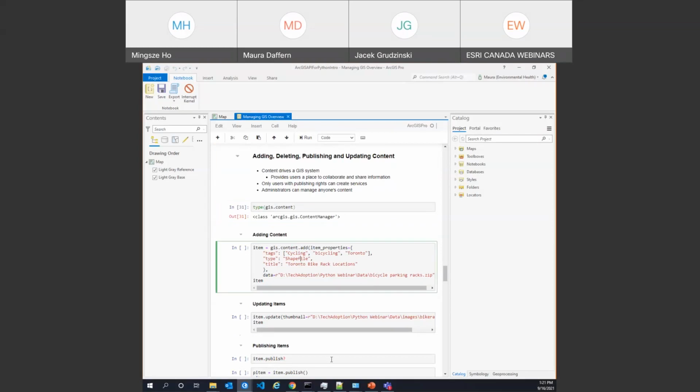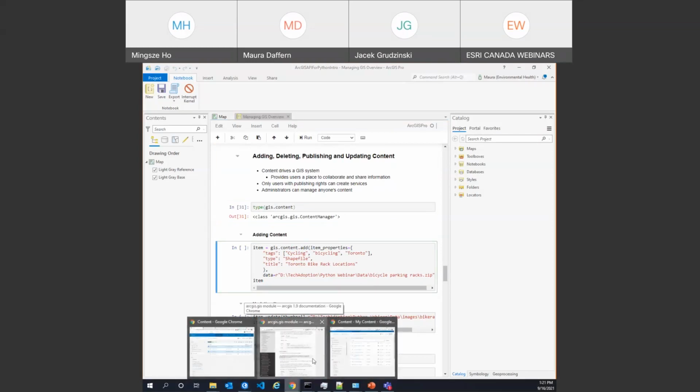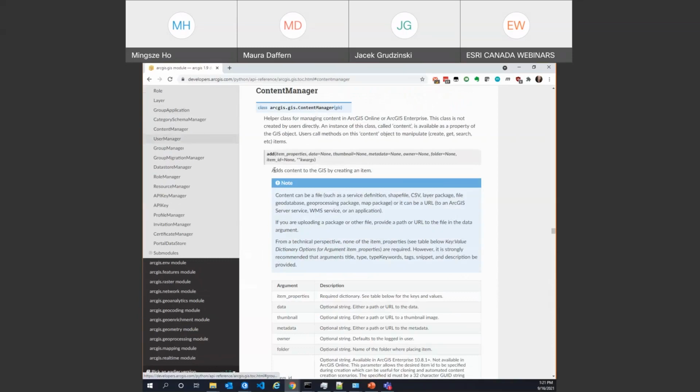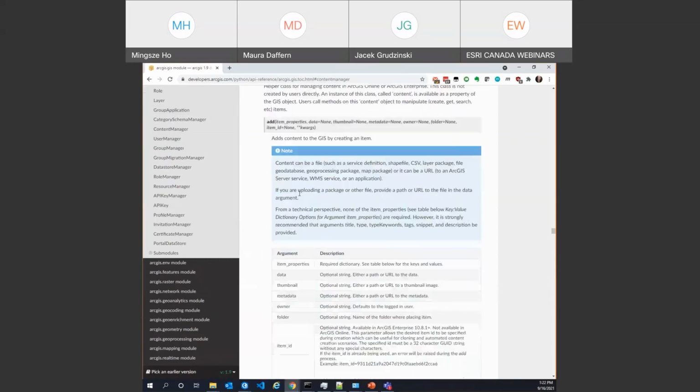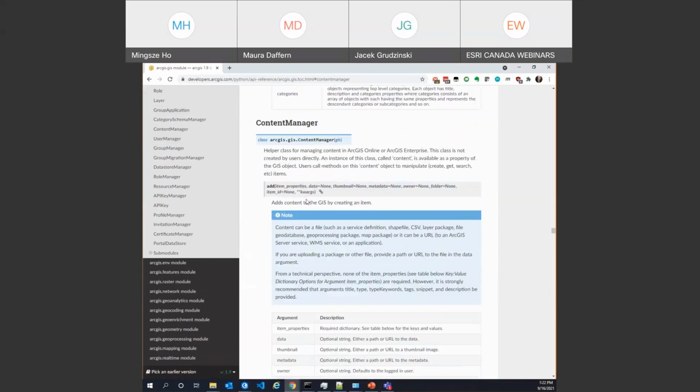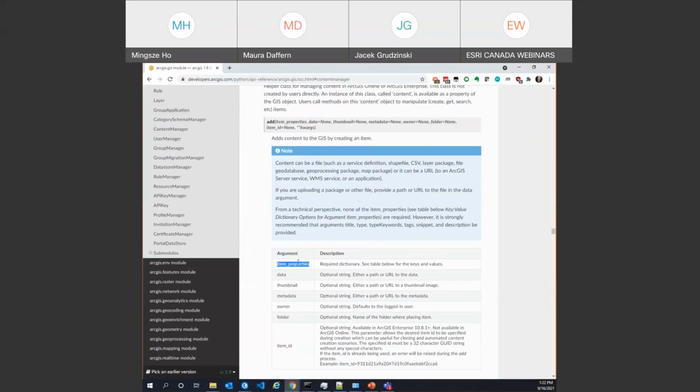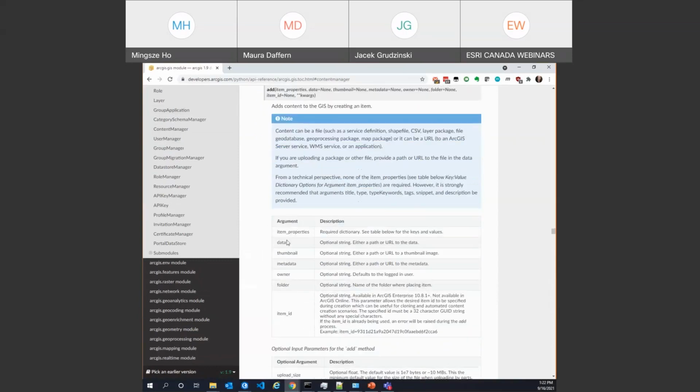Now, if I wanted to figure out how to add content, again, what I could do is go to my help documentation and look at the content manager itself. You can see that it has an add method. We can get information about the add method and how it works. And we can see that it has 1 required property, and that is the item properties, which is a JSON string which defines the properties of the item that we're adding to ArcGIS Online. Then it has a number of other optional parameters, such as the data that we're adding, the thumbnail, any metadata, who the owner is, which defaults to the currently logged in user, what folder this information will be stored in, etc.